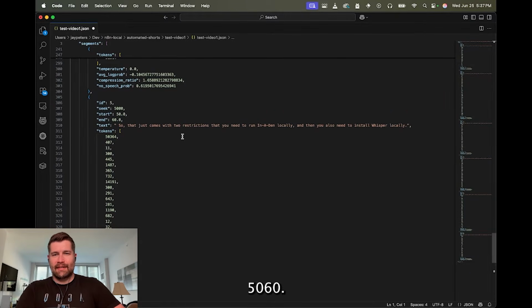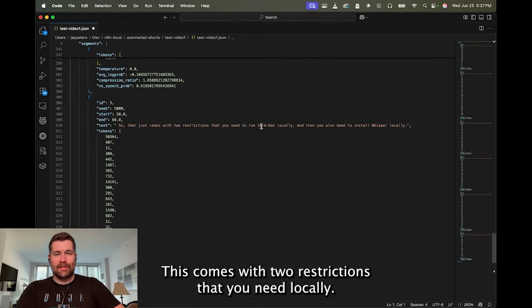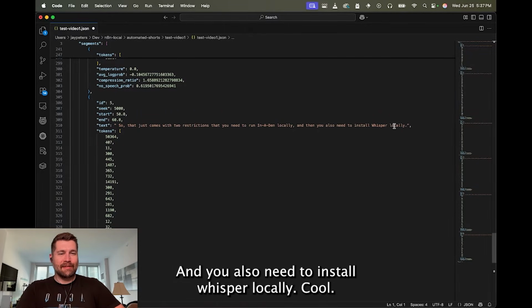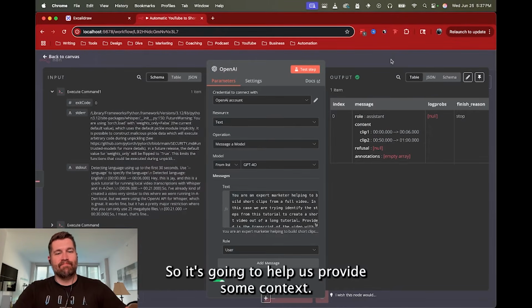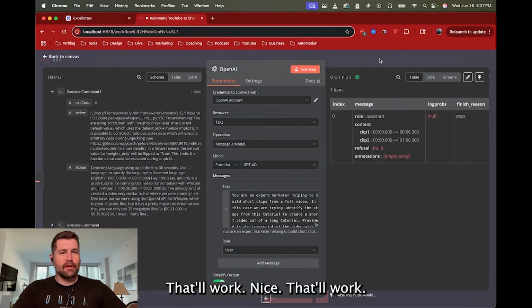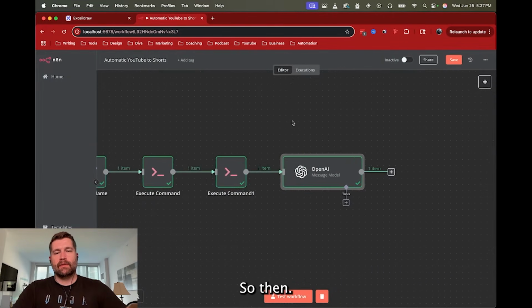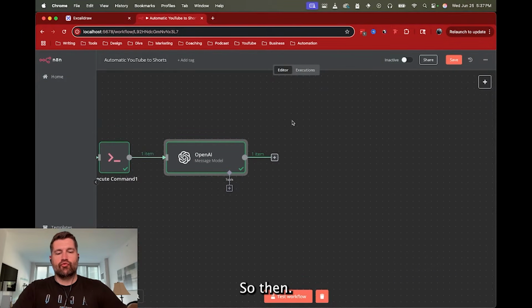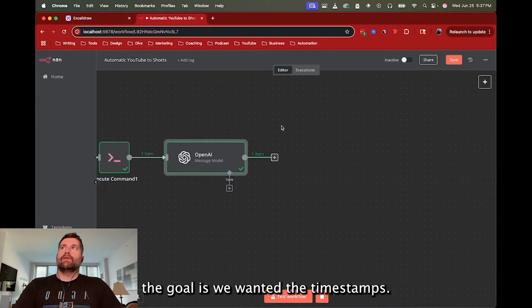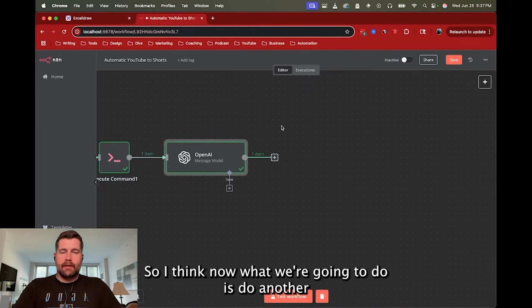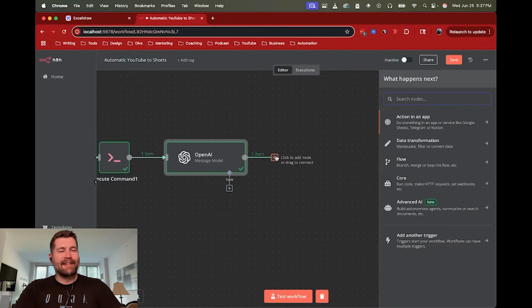50 to 60: "This comes with 2 restrictions that you need, and then locally, and you also need to install Whisper locally." Cool. Okay, so it's going to help us provide some context. That'll work. Nice. Okay. So the next thing, the goal is we wanted the timestamps. So I think now what we're going to do is do another OpenAI call.